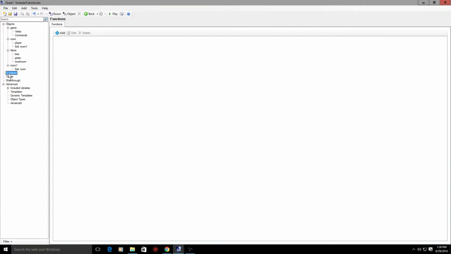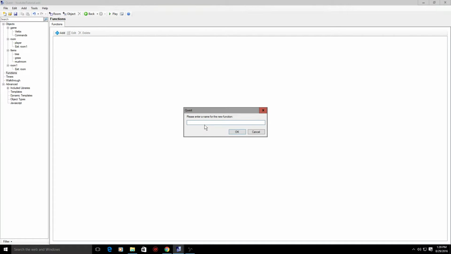So one thing we want to do is create a function. We're going to create a function that generates these items at a random chance. And there's many ways you can do this. The easiest way I found to do it is like this. So let's come in here. Let's make a new function.